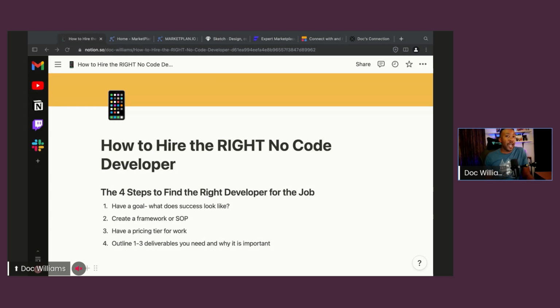Imagine that you're trying to create an app and you just don't know where to start. You're trying to find the right developer, you're trying to learn it yourself, you just don't know where to begin. Here are the 4 steps in order to find the right kind of no-code developer for your next no-code project.